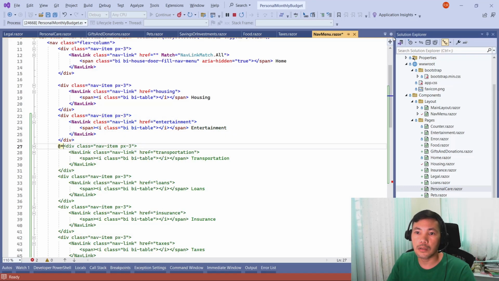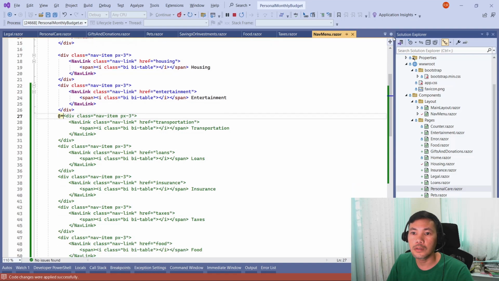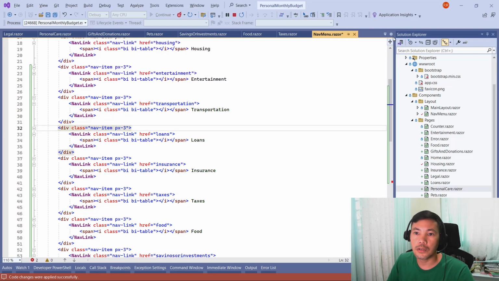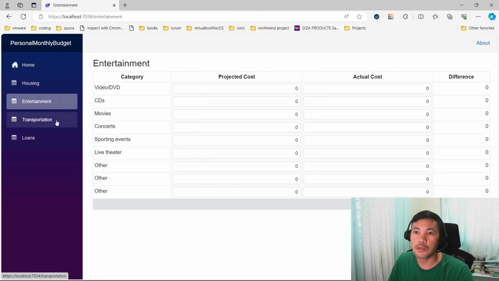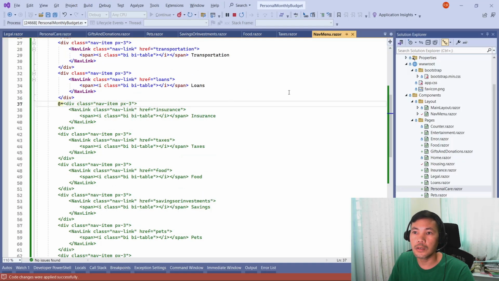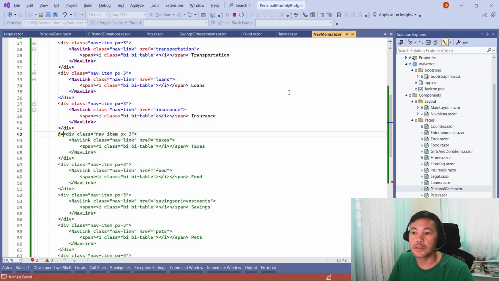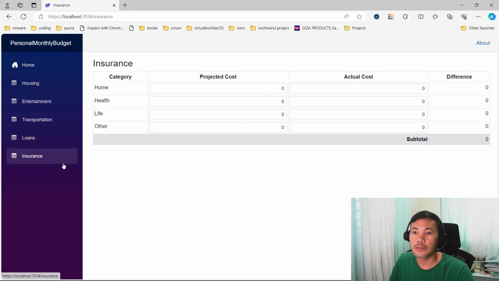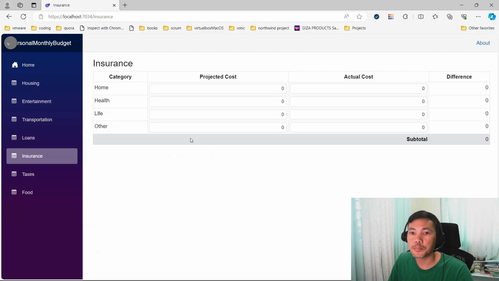Okay, good, housing. Entertainment. Good. Let's try. Insurance. Loans. Okay. Seeing, okay, we're there. Let's move. This would be taxes. Let's jump right in. Okay, that's all good.